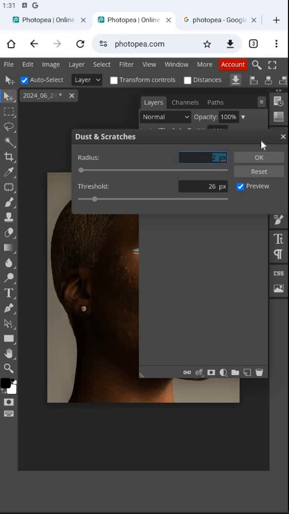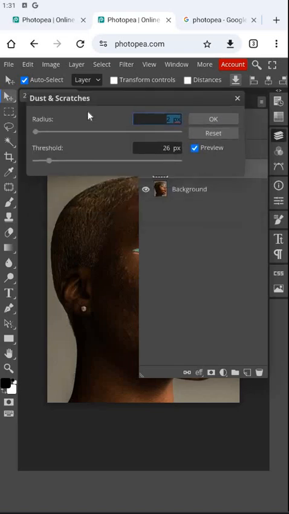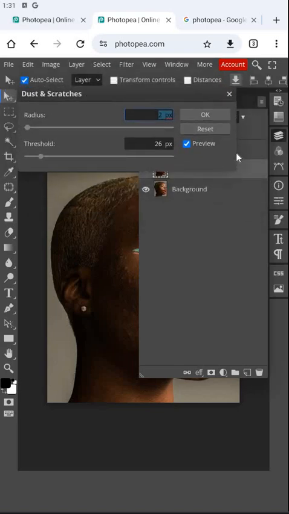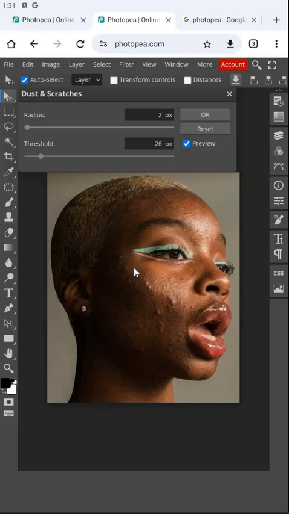Just in case it doesn't show you the OK sign, all you need to do is to click on the name here, dust and scratches, and you press and hold. You can drag it anywhere on the screen, right? So I'm going to place it right here. Then I'm going to tap on this layer icon to hide this layer so that I can see the image. Good. So we have this right here.